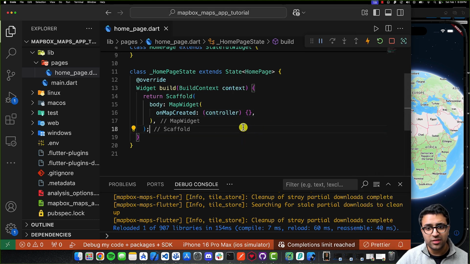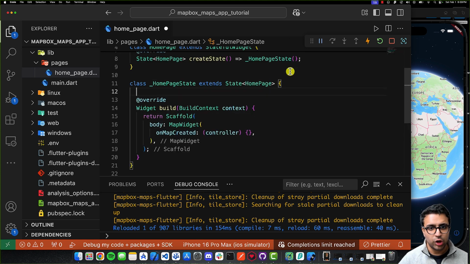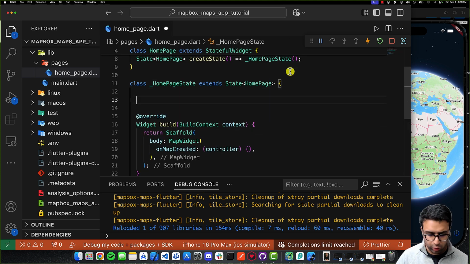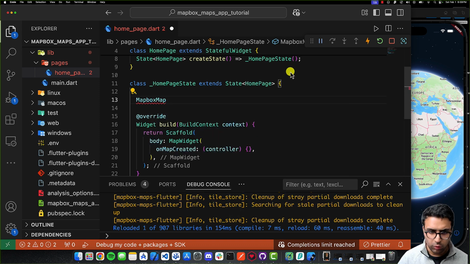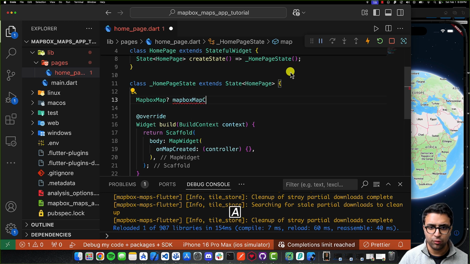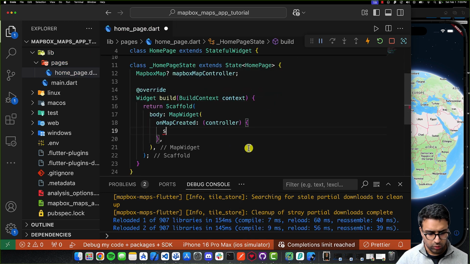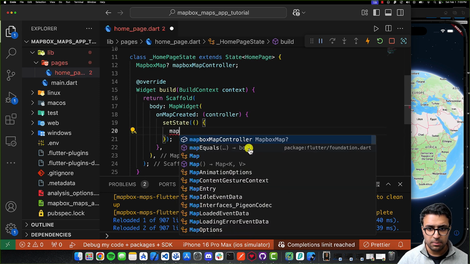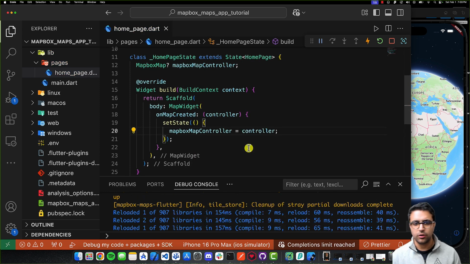So what I'm going to do is actually save this controller within a variable. At the top of my homepage state, I'm going to create a variable of type MapboxMap, and it's going to be optional, and I'm going to call this mapboxMapController, like so. And then within the onMapCreated, I'm going to call setState and set the mapboxMapController equal to controller, like so. And that's pretty much all we had to do.